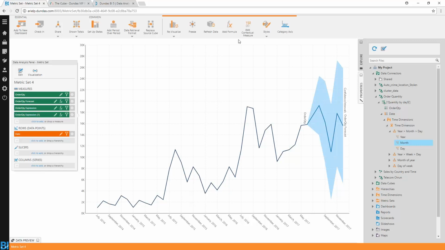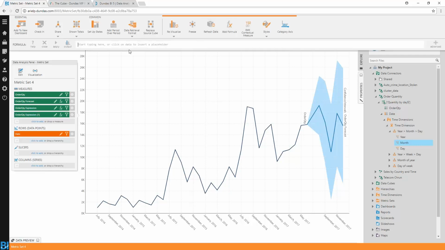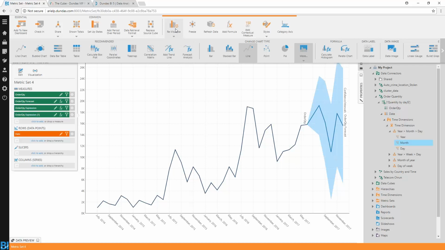So a great way to forecast how your data will behave in the future, your time-based data. And again, you can do it by adding your own formula, just typing in forecasting, or actually providing specific values in the exponential smoothing formula, or as I just did, go into the Visualize menu and click on Forecast Analysis.